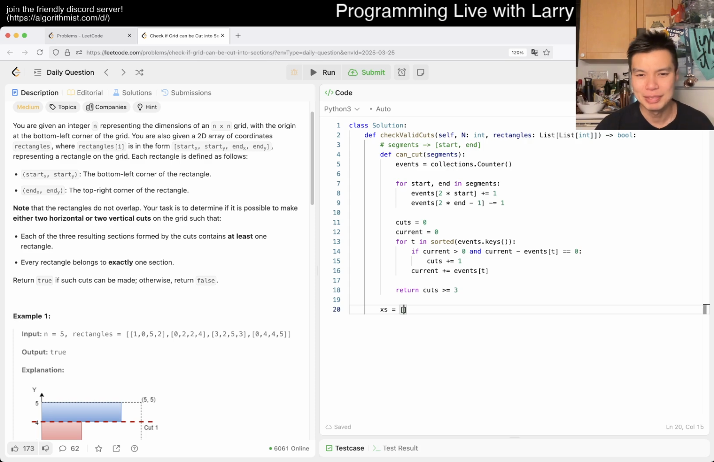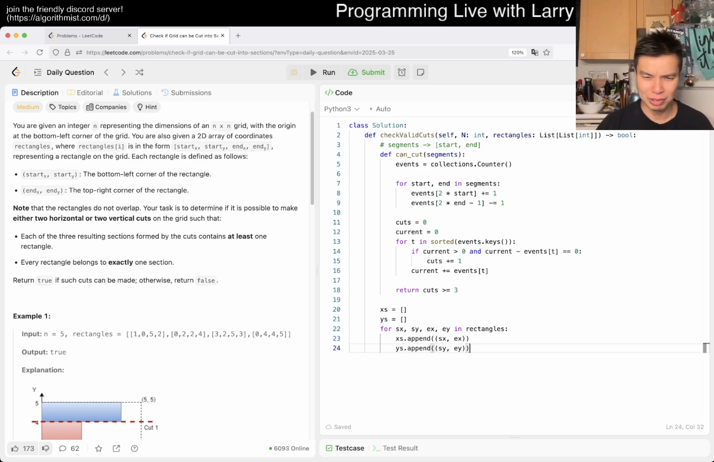So now, okay, I don't mind writing it out, right? And maybe we can even do x and y at the same time. So we can append start x and x, right? You could probably do this in one-liners, but yeah. And then here we can just return can cut x or can cut y's, right? And that's it, hopefully.